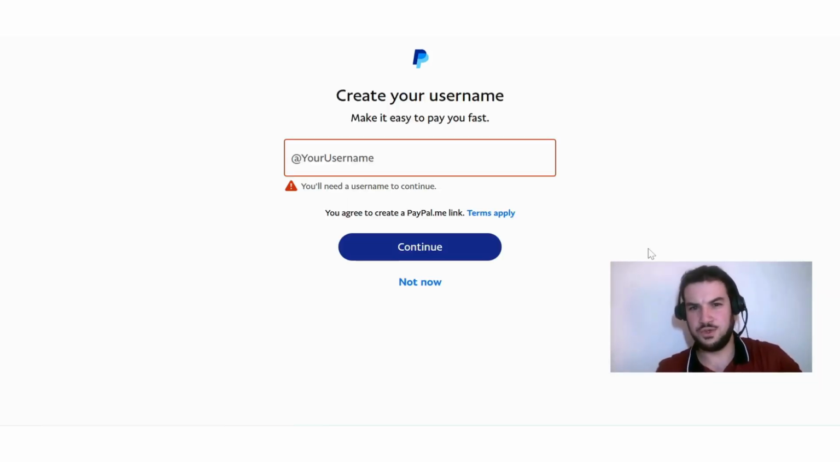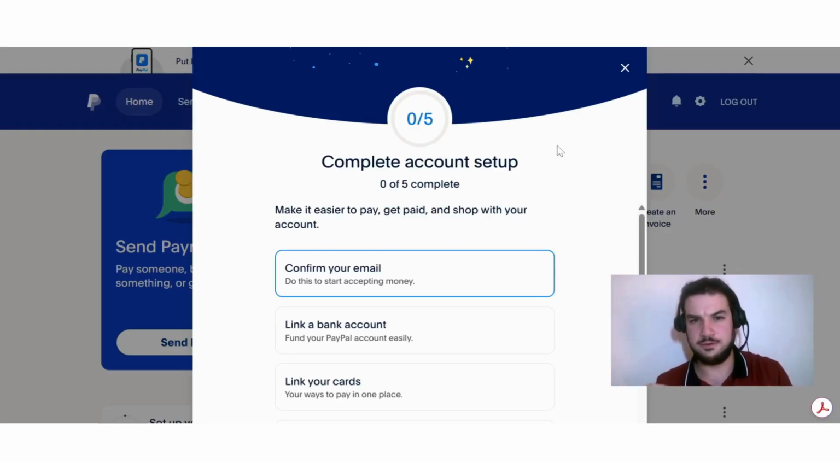You can also then choose to create a username. Just be sure to read through these terms first. And if you are happy with all of that, you can just hit continue. Now, the last part that I want to go through here is called the complete account setup.